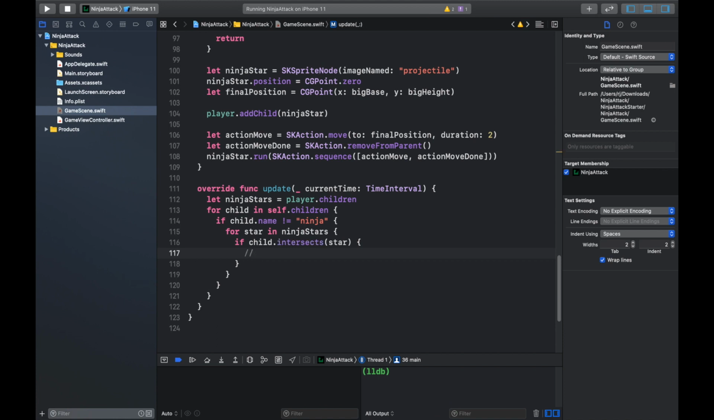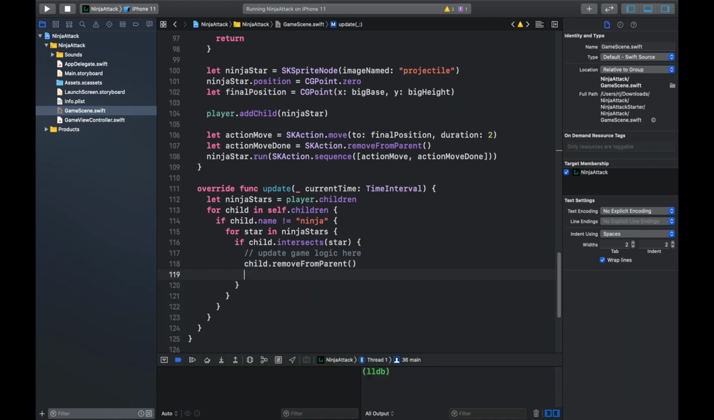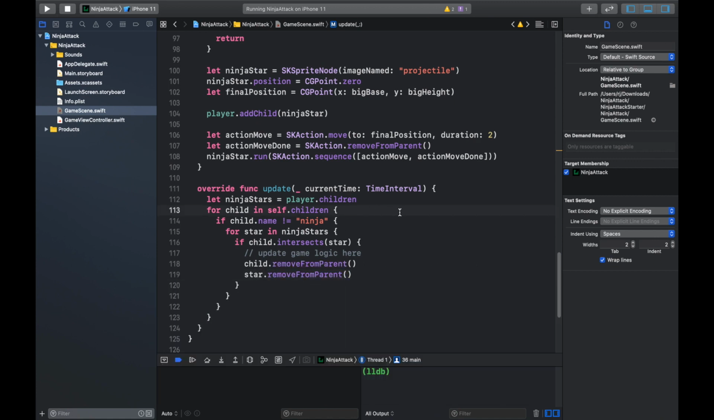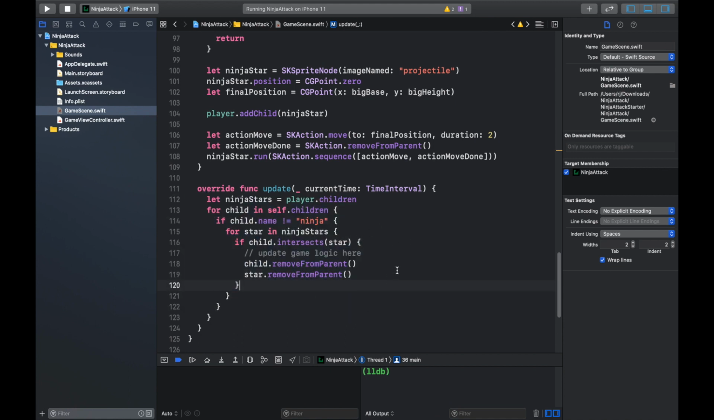So if we had some game logic, like update game logic here, like maybe increase the score, because that means that one of our stars connected with a ghost. But in our case, all we're going to do is remove both the star and the monster that was on the screen. And to do that, we can simply go child.remove from parent and star.remove from parent. Nice. So pretty nested here. I probably could clean this up, but for our purposes, this should be sufficient.